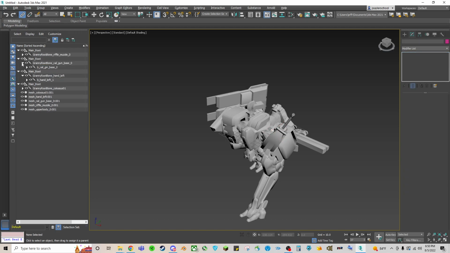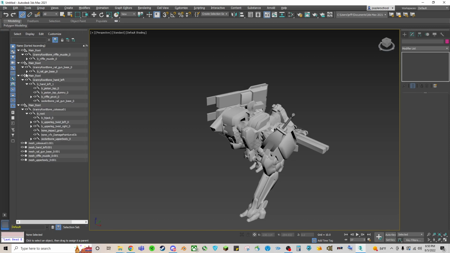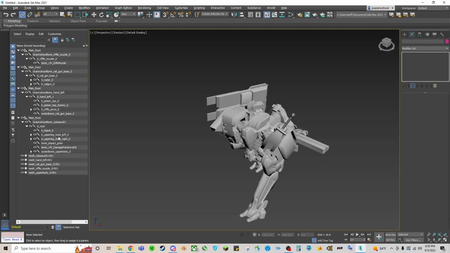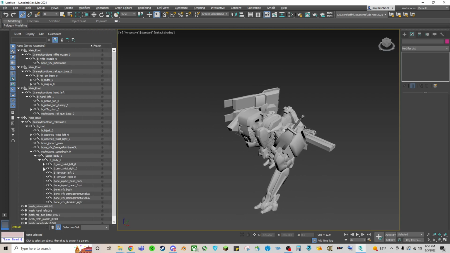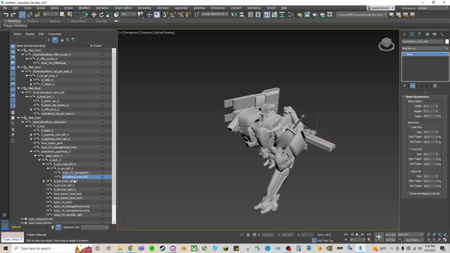Okay, next section, we will drop all these open. All right. Keep expanding those. Okay, now we will see that we have, let's say, socket bone upper body. I believe there's another socket bone in here somewhere. Socket bone hand left. Okay. So almost every single one of these separate models will have it.